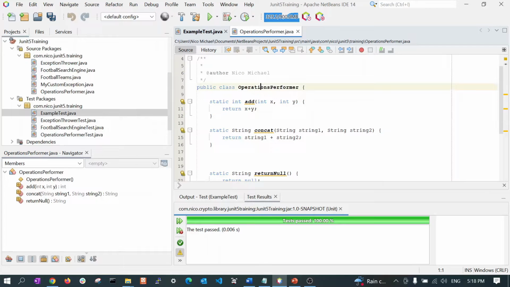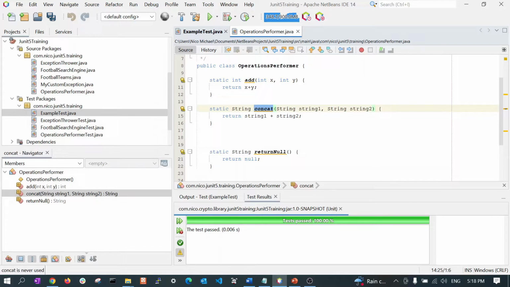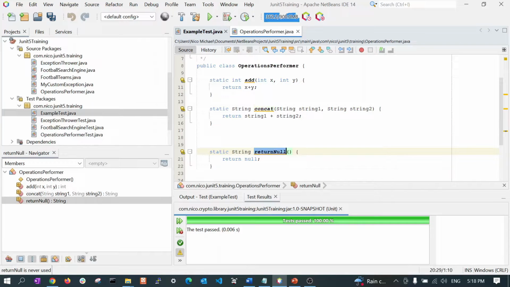I have a class called Operation Performer. It's got three methods. It's got an add method, it's got a concat method, and it's got a return null method. And that will return me a null. I'm going to use this class to do all the different assertions that we need.